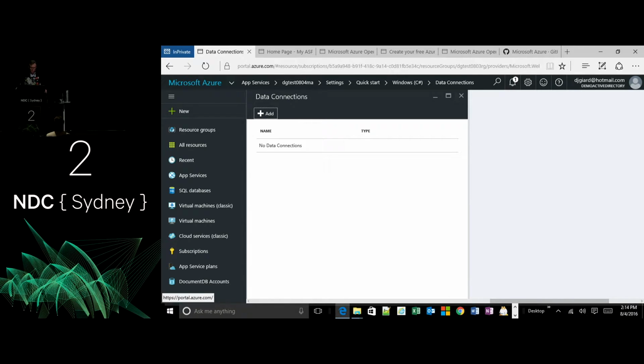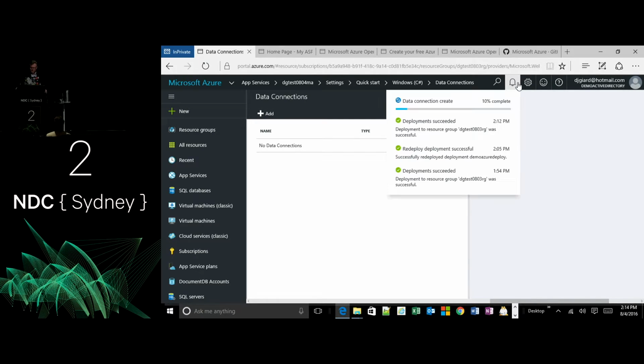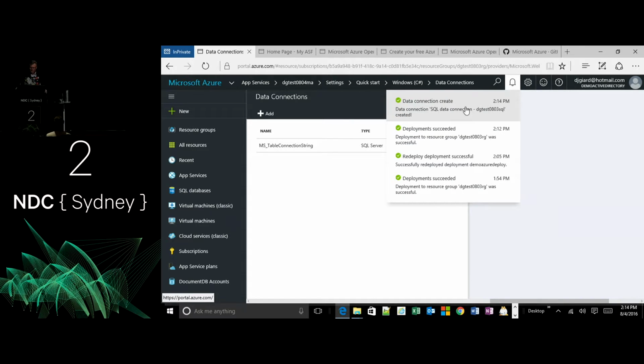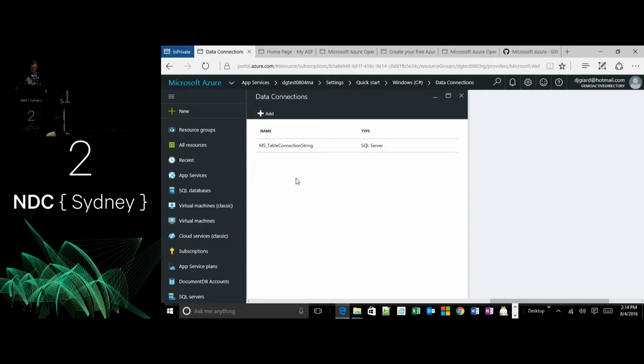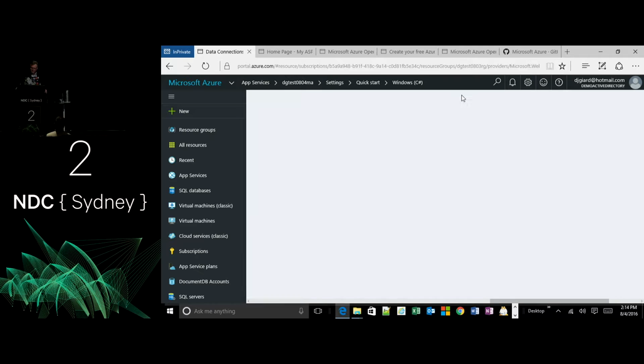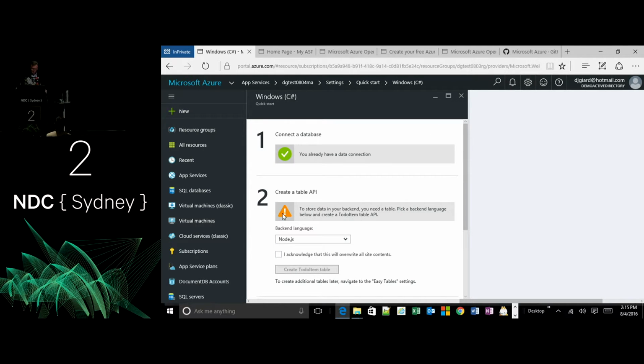And in a few seconds, I should see my data connection appear in this area. This is 10% complete, but then it jumps to 90% complete. So it's just the crazy time that we use here in Microsoft.